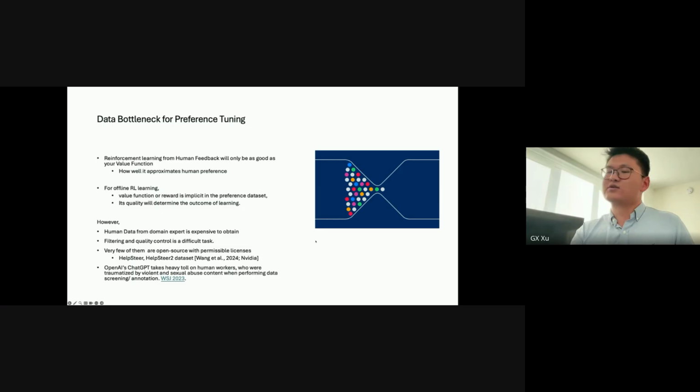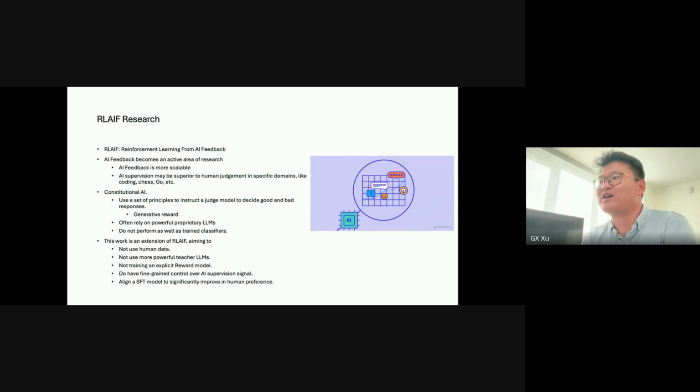So in this part, we're introducing why it is difficult to obtain human data, and it is currently presenting itself as a huge bottleneck for open source to train state-of-the-art preference aligned models. So because of this bottleneck, people have quickly pivoted to using AI feedback to replace human feedback. A lot of research has come out right after the release of ChatGPT and the ChatGPT paper.